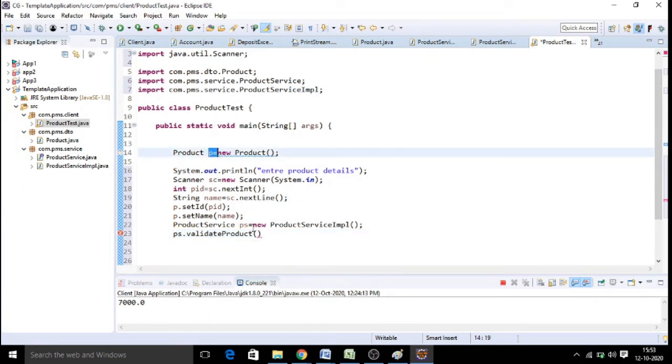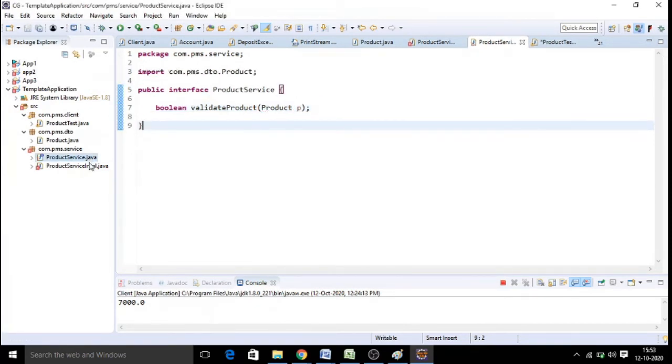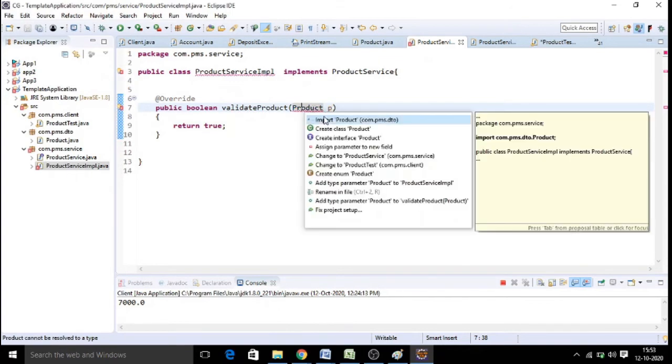You need to pass your object, right? You just pass your object. You don't send any simple values here. So to send this product object to this place, what do you need here? In the implementation class also, you must have the same parameter called product P, and you import the product. In a similar fashion, in the implementation class also, we must have the parameter product P, right? So we have got importing of product.